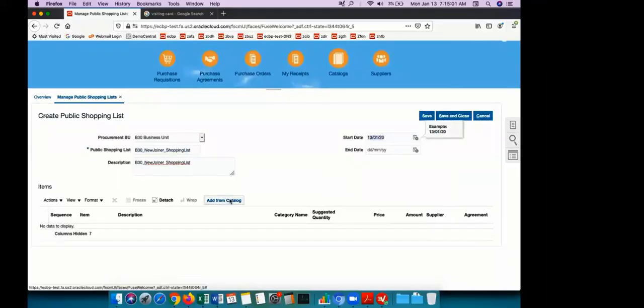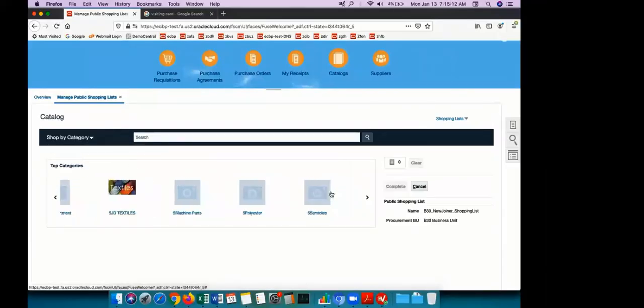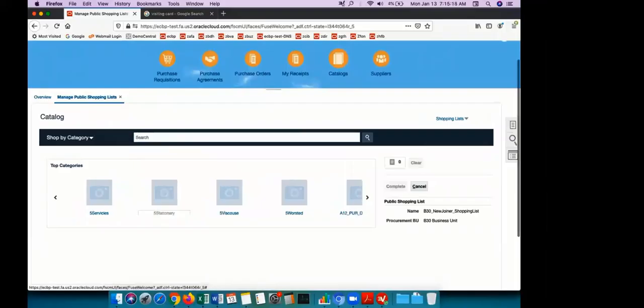Okay, here you can see add from catalog. Here itself we have the option to add the items from catalog. Maybe here we can just shop by category, and then we can select the category, and then we can add it. Here many items are there. Just select this item.